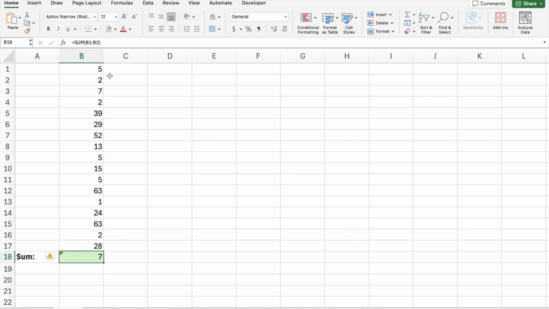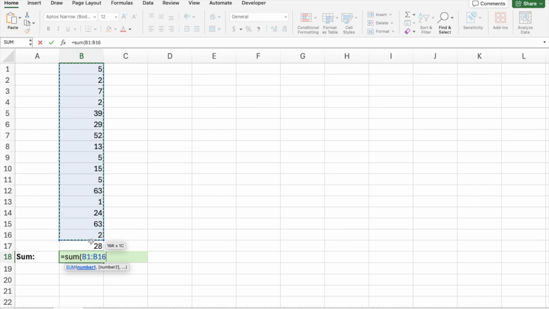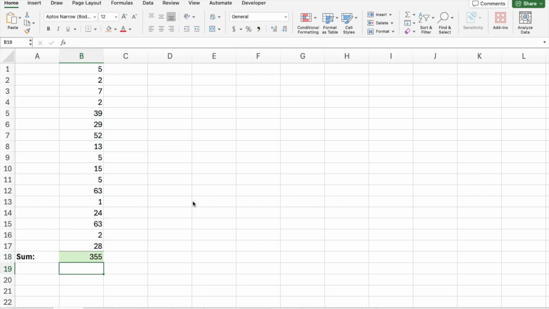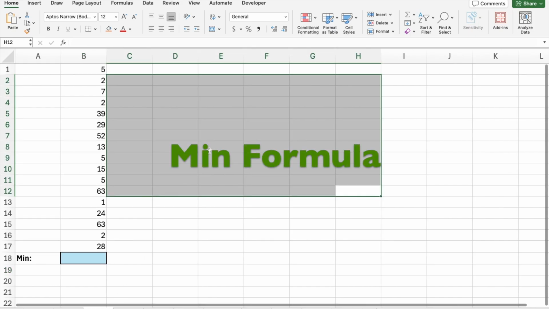However, what if we wanted to add all of these numbers? Well, we do the same thing. We go equals, sum, open bracket, highlight all the numbers we want to add, so this entire data set, close off our bracket, hit enter, and we find that the total of all of these numbers using the sum function is 355. So let's move on to the second formula, which is the minimum formula.